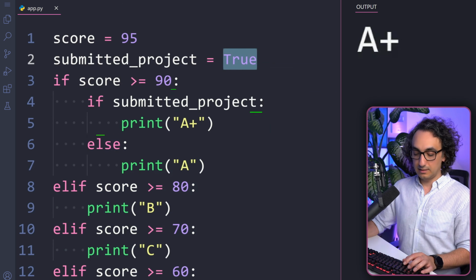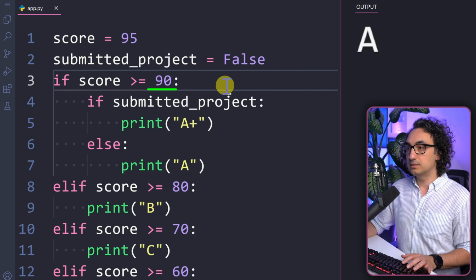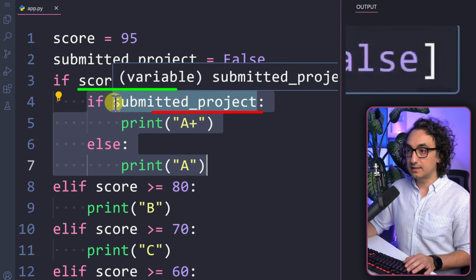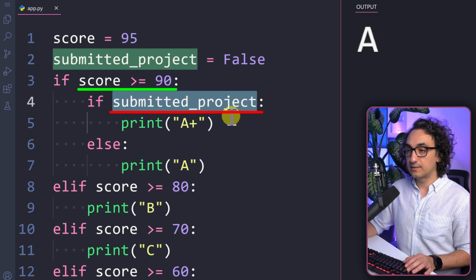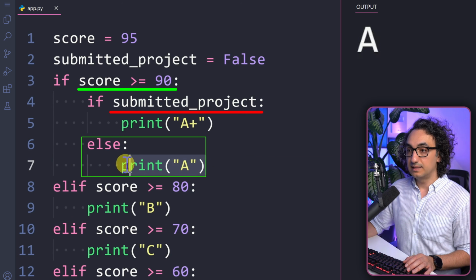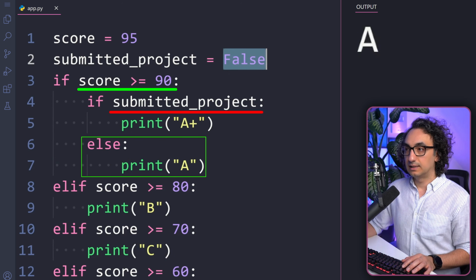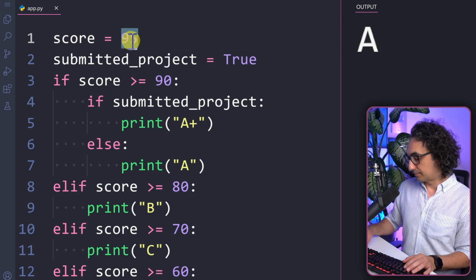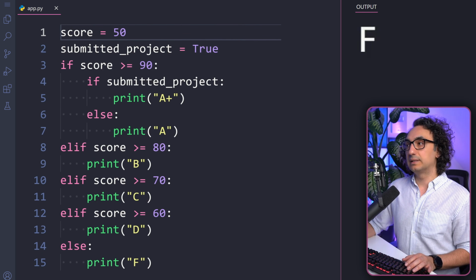But if we have false here, and execute it, Python evaluates this one, it's true and goes inside. So now for the second one, this one is false. That's why Python has to implement the else statement. And that means only this code is activated. Now, if you add true here, and let's say we have, for example, 50, and you execute it, you will get an if.